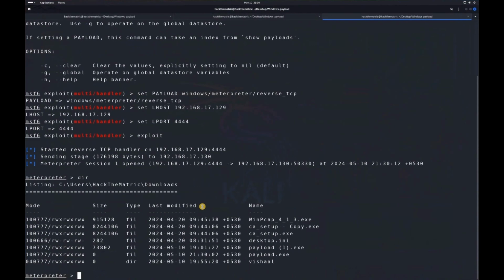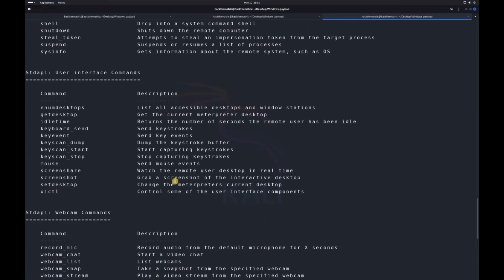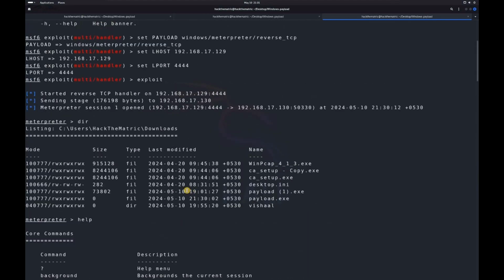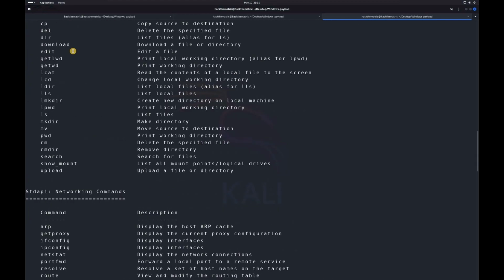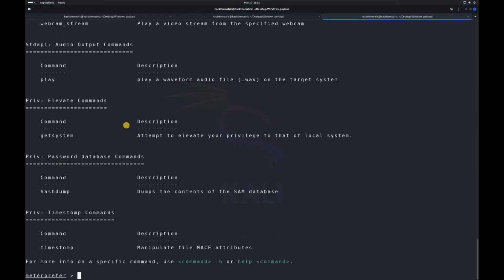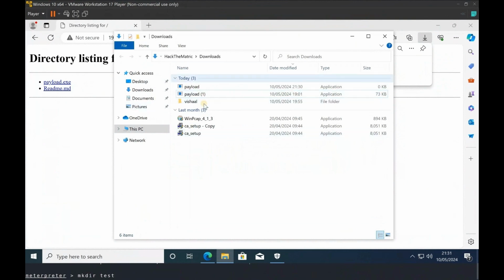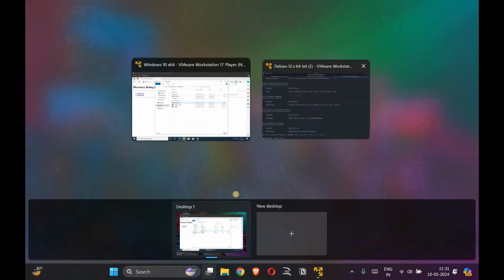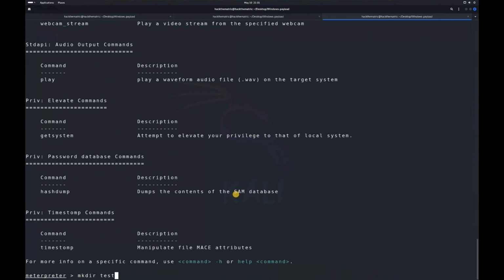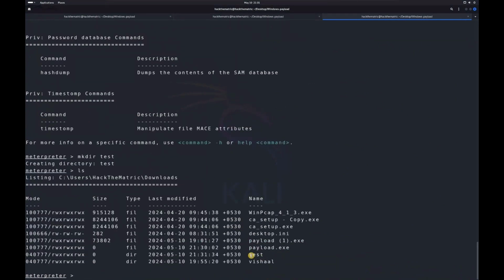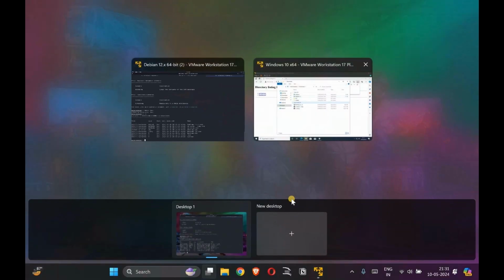So let's type here the help command. So see we have lots of help commands. So we have lls, ls, mkdir. So we are going to create one file. First of all, you see here we don't have a file named test. So we are going to create it from our Linux. So hit enter and type here ls. So see, test is created on the Windows operating system.